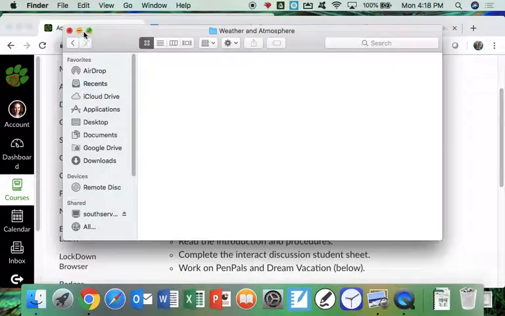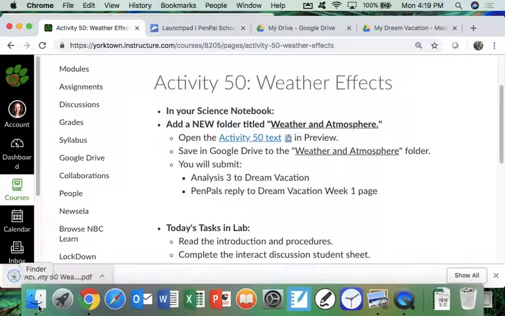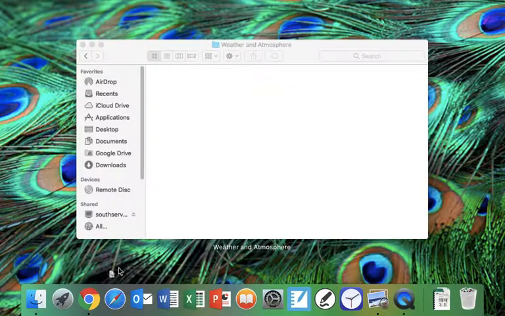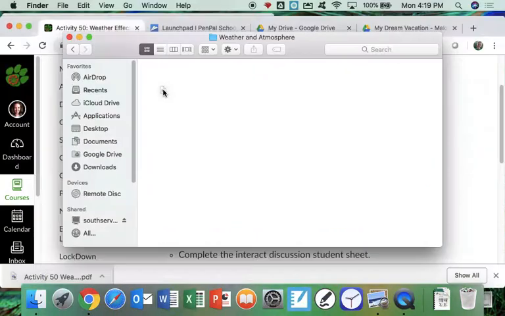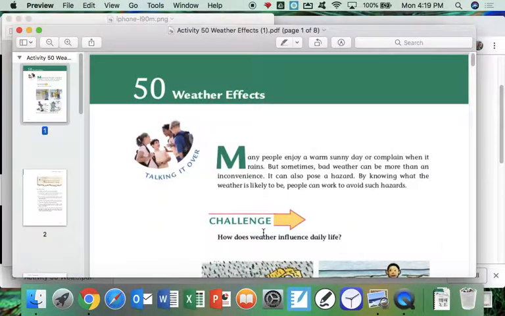Now I'm going to save all of my activities here, like activity 50 text. When that downloads, I am going to take this and drag it to my Finder. And since I already have my folder open, when I just hover over it, I'm going to be able to drop that in really easily. Now I can open up my activity 50.